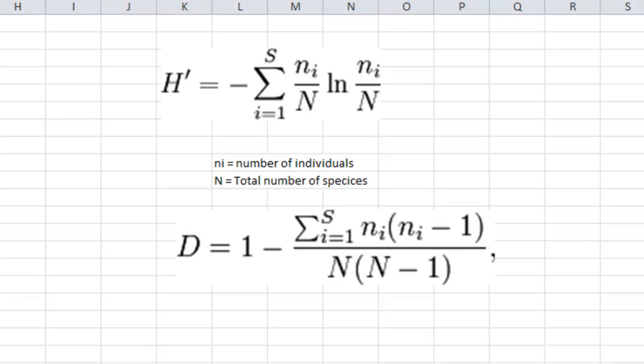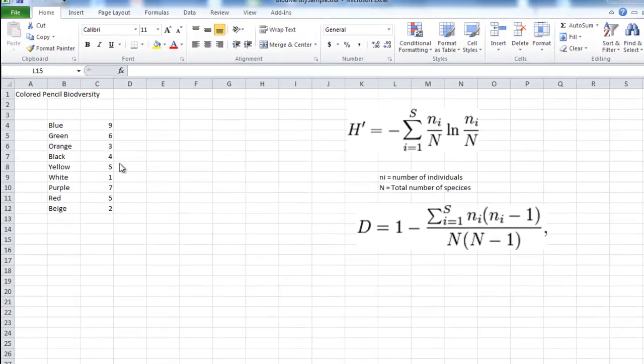First, recall that n sub i in these two equations is the number of individuals. For, let's say, blue, the number of individuals is 9. For orange, the number of individuals is 3. So on and so forth. Big N is the total number of species, that'd be all these numbers added up. So that should be the first thing we calculate here quickly.